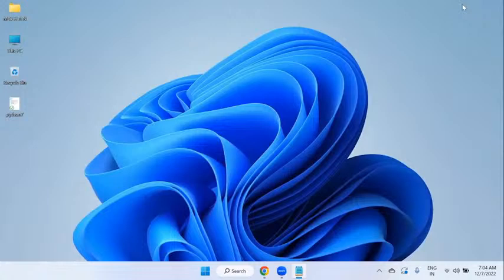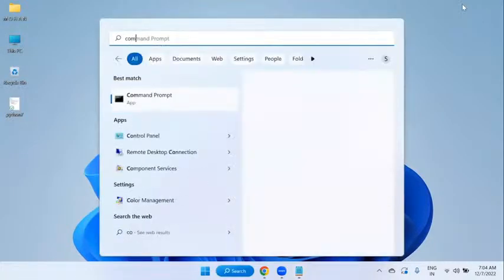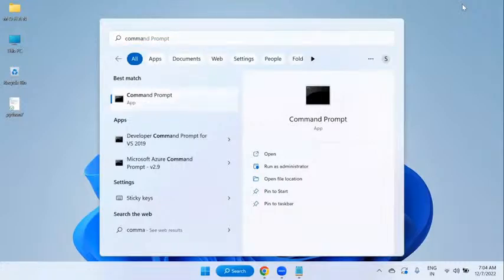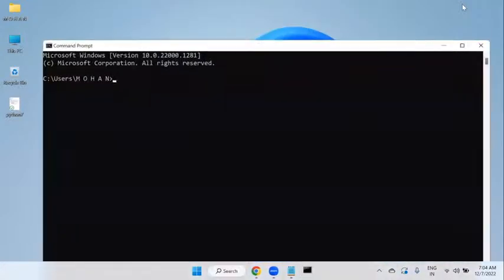Even if it is installed already, which version of Python is there? If you want to check, you can do it through one simple command. Go to the command prompt, and there just type a simple command: python --version.